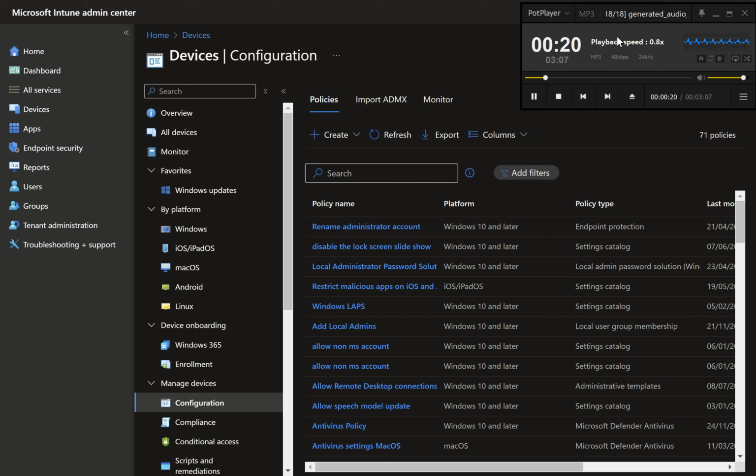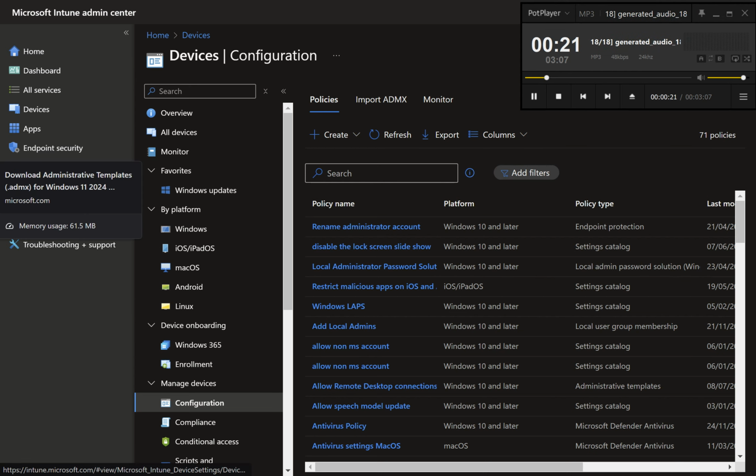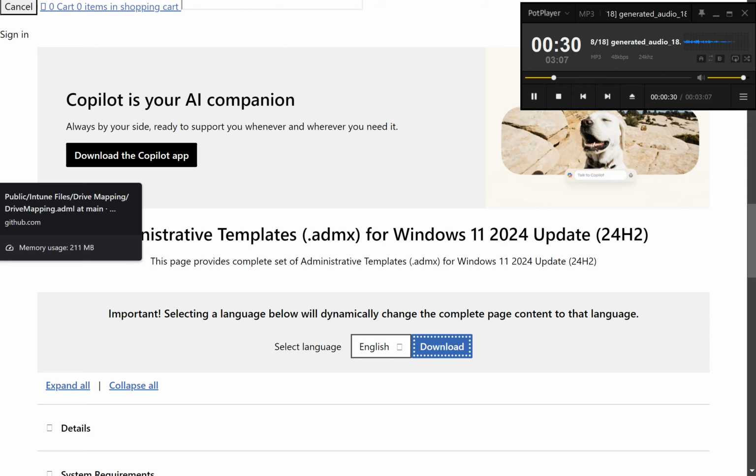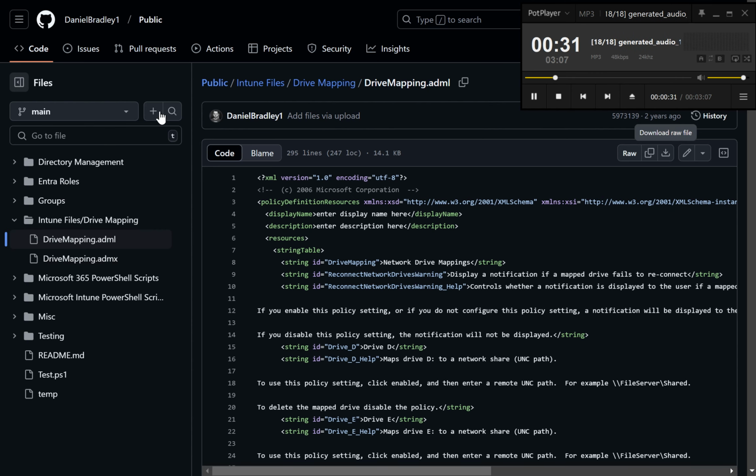Download and import ADMX templates. Download ADMX files. Obtain the DriveMapping.admx file from here. Obtain the Windows.admx templates from Microsoft's official site.